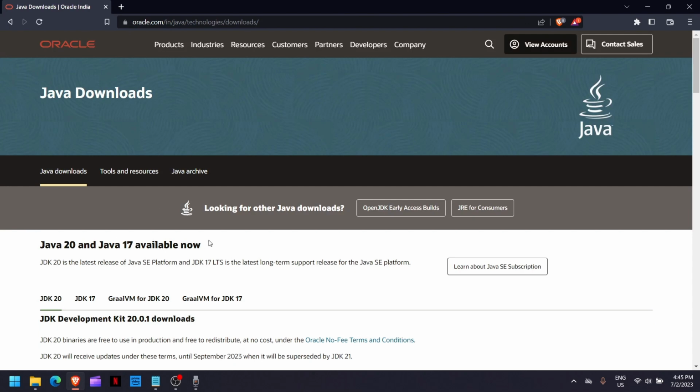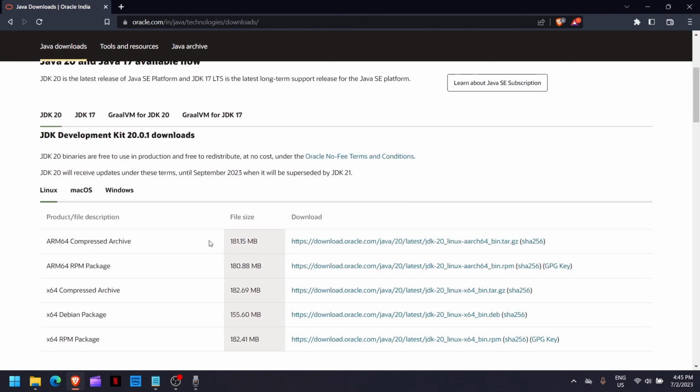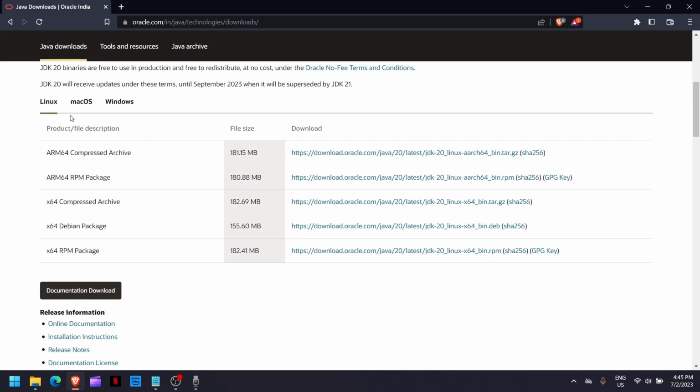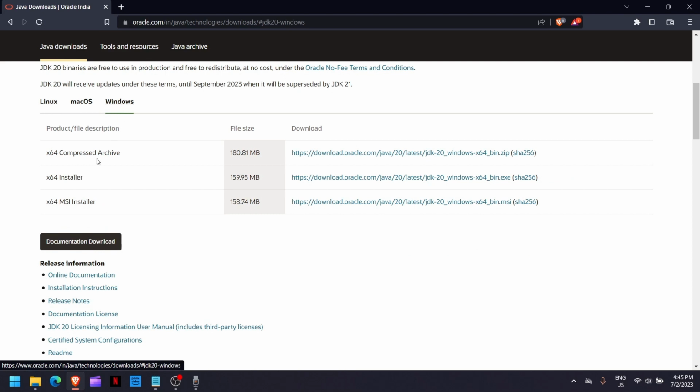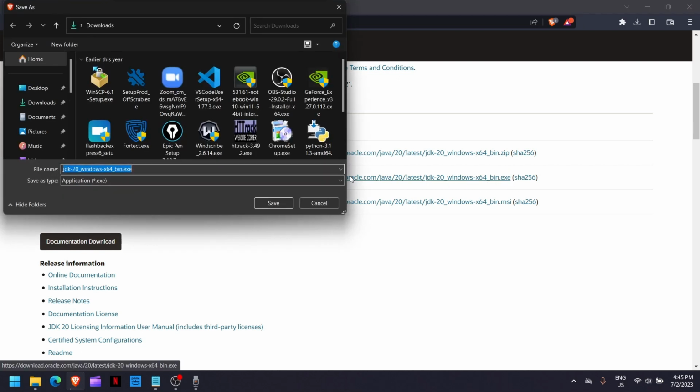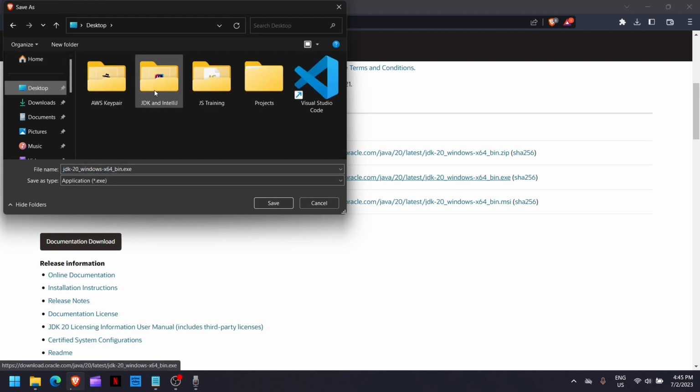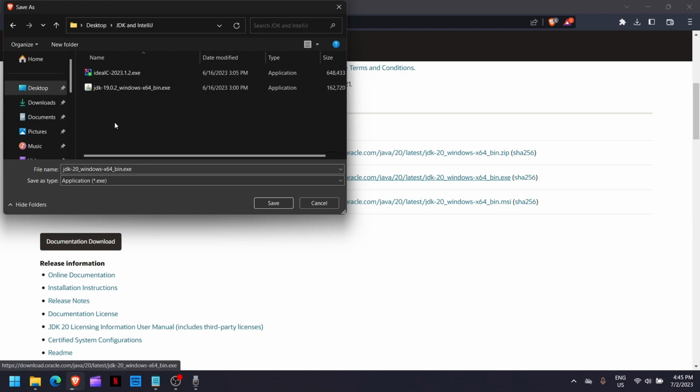Scroll down and choose your operating system. Mine is, I'm going to go with the 64-bit installer and I'm going to pick the .exe file. So just click on this one and save. In my example, I've already downloaded the installer, so I'm not going to download this.